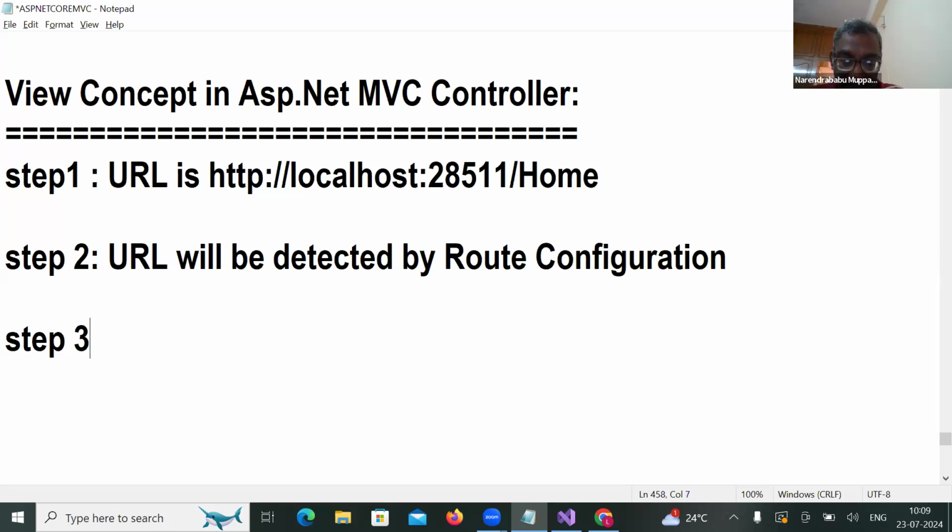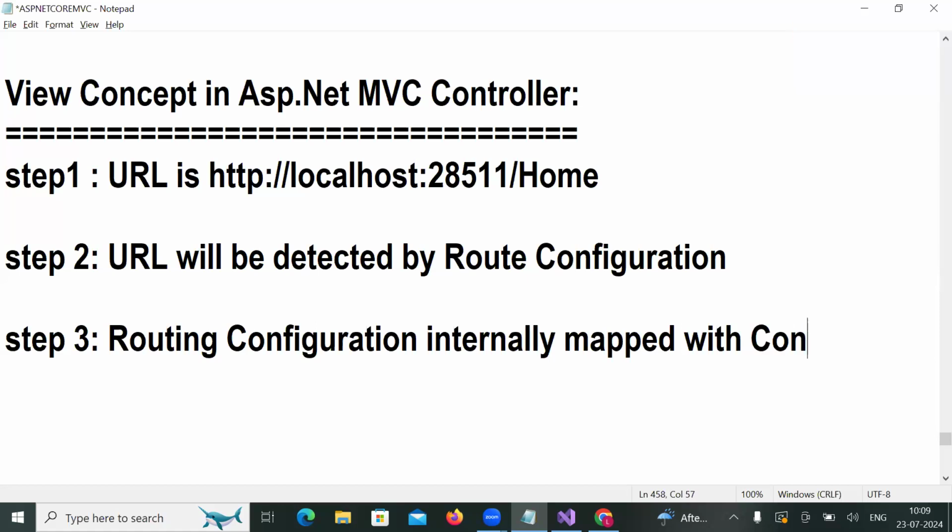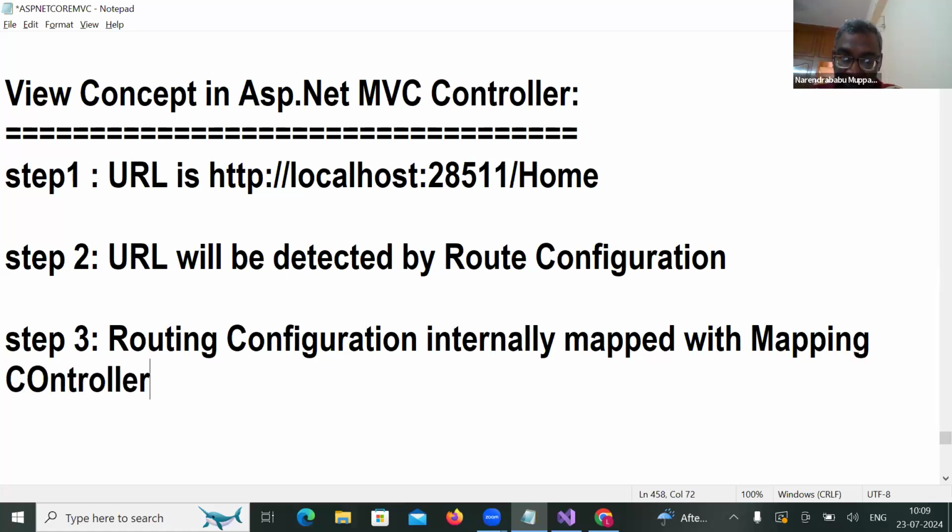And step three, the routing configuration is internally mapped with what? Come on. Internally mapped with controllers, the controllers containing the action method.